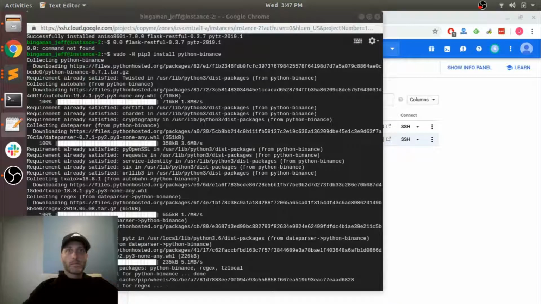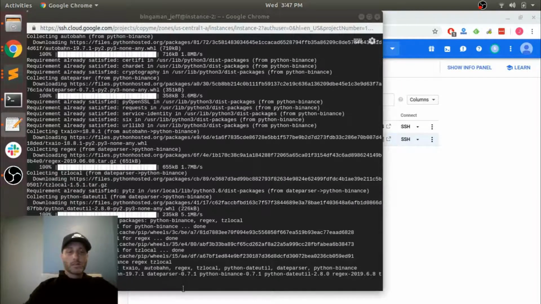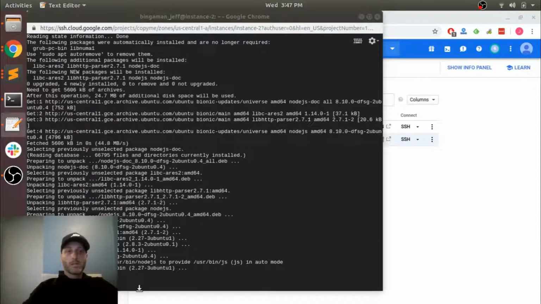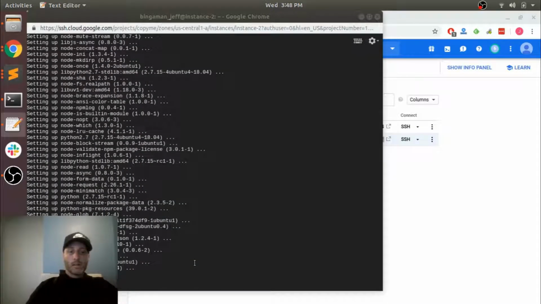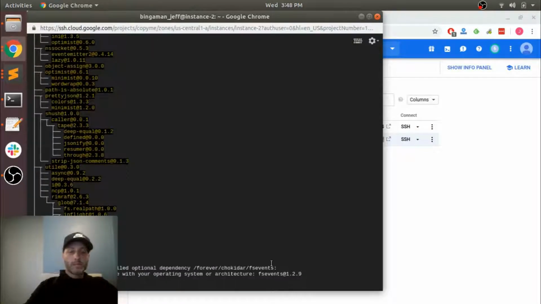Once we have these packages complete, we're going to go ahead and install Node and then npm, which is the Node package manager, so we can get Forever Monitor. So the first step in that process is getting nodejs. Once that's complete, npm, and then we're going to install forever. Alright, so now we've got those done.